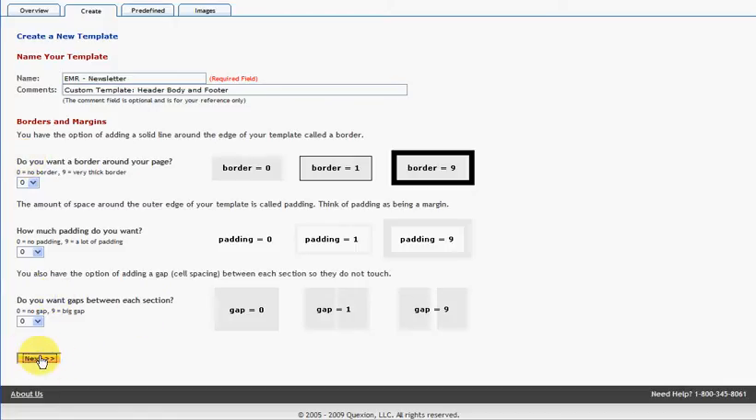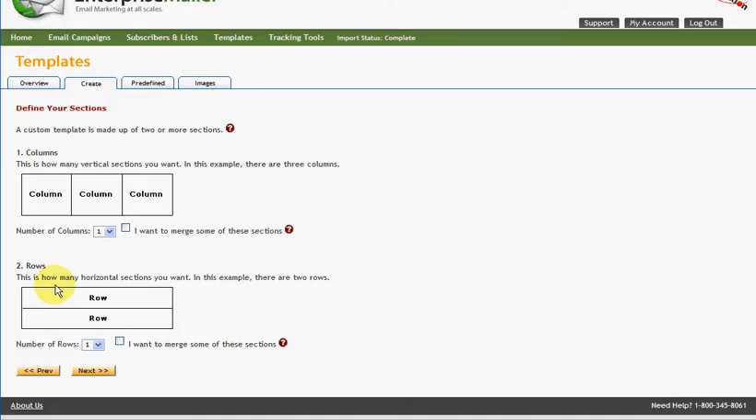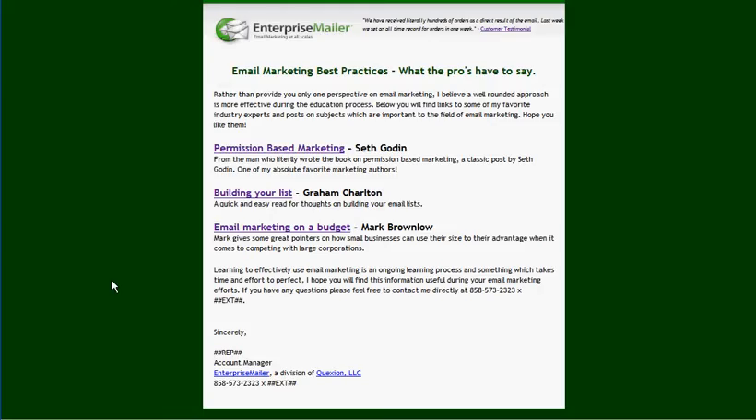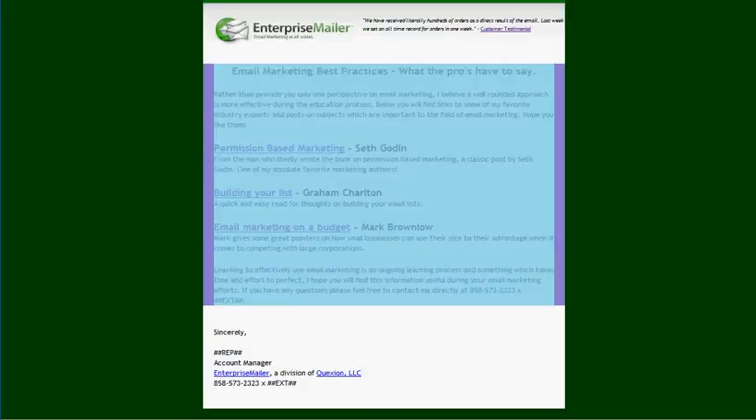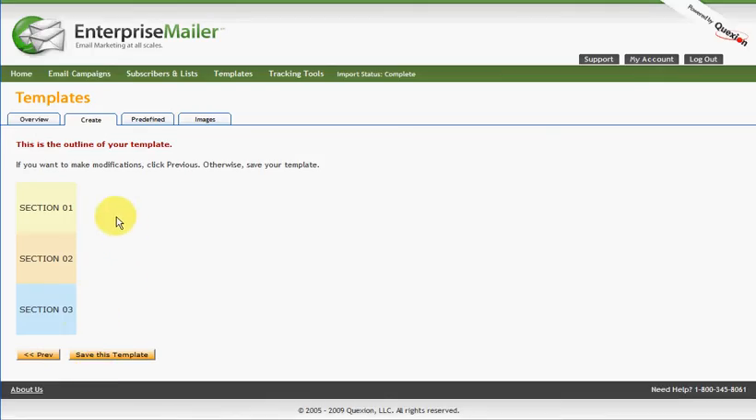So now what you have to do is define your sections. A template is put together just like a table is put together. So in our template, you'll notice that there is only one column, but there are 3 rows, the header, body, and footer. So what we're going to do is leave columns as 1, and we're going to put the rows to 3. And then we're going to click Next. So we can see right off the bat that we have our 3 sections. It looks good. I'm going to go ahead and save this template.